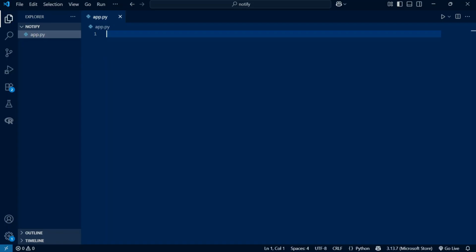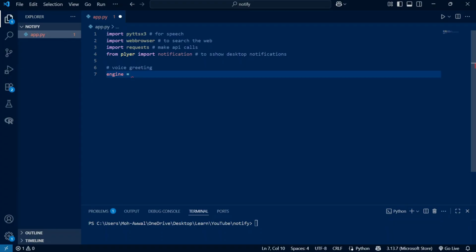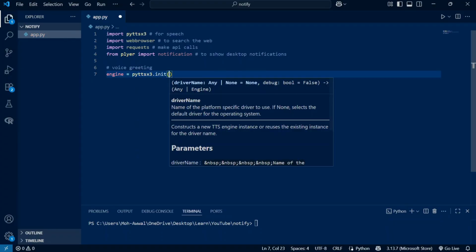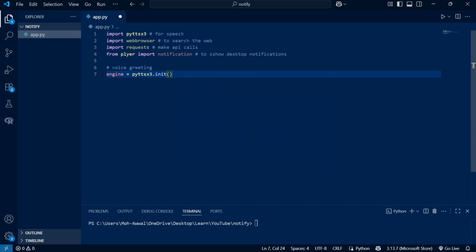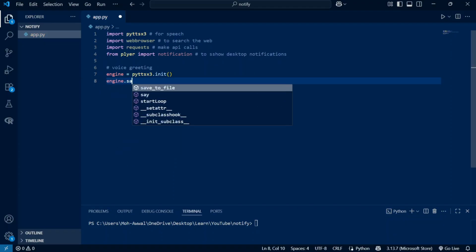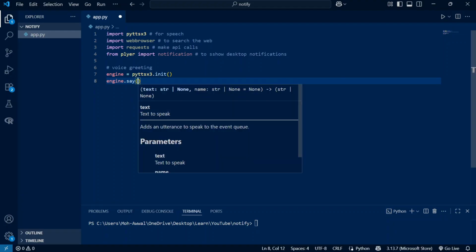So let's get started. Say engine equals pyttsx3.init. Alright, so we need to initialize our engine. After initializing our engine, we basically just need to tell the engine what to say, then we run and wait. So it's more of an asynchronous operation. So we can just say engine.say, and say what you want it to say.